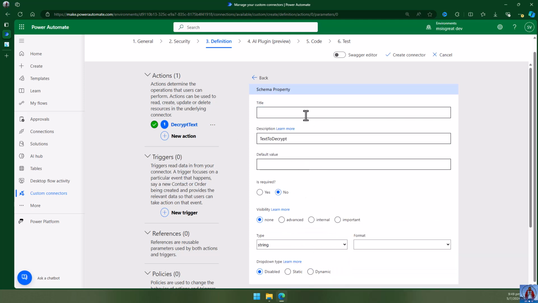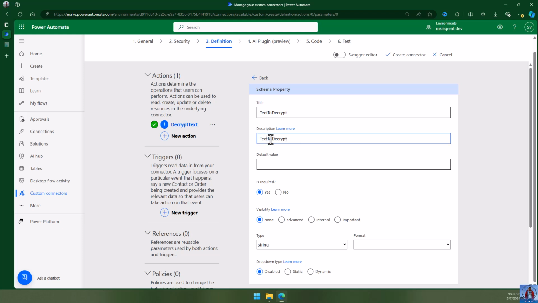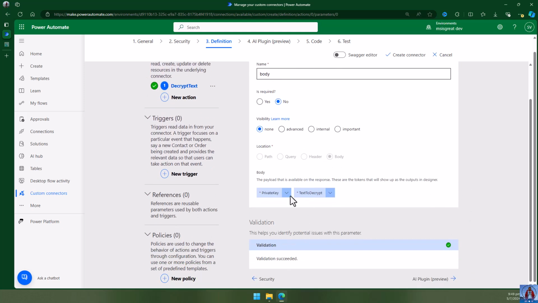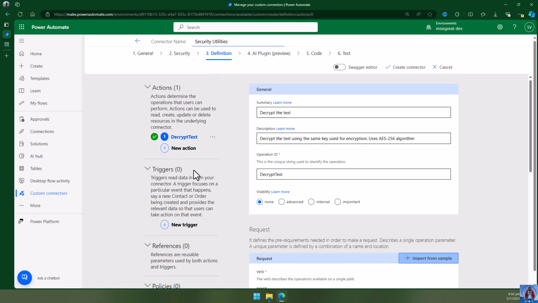Let's go back and make text to decrypt mandatory as well. Let me put the default value as empty, and this is mandatory as well. And let me give a proper description here. Okay, done. Let me go back. This is done. Let's go to the AI plugin. But before going to the AI plugin, I'm going to add another method, which is the encrypt text.